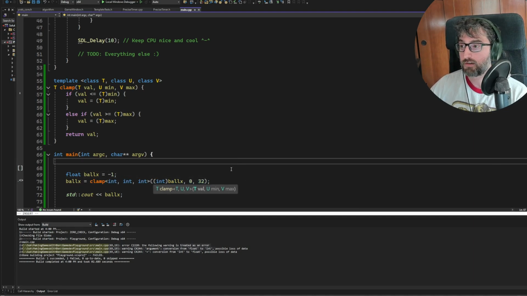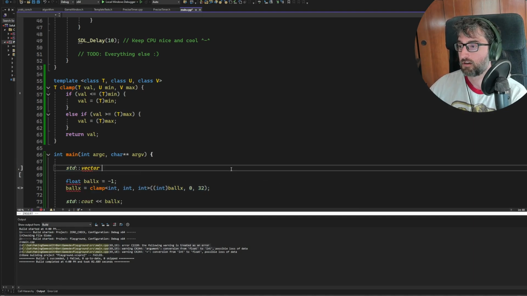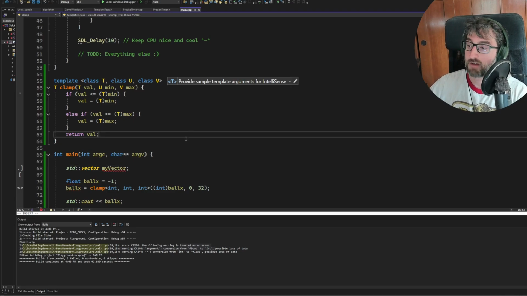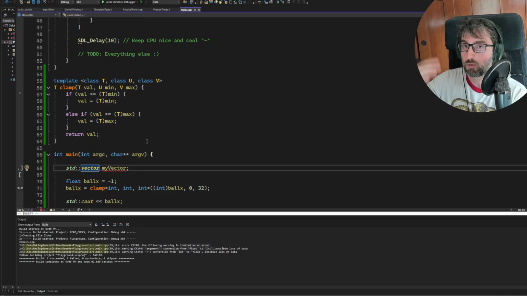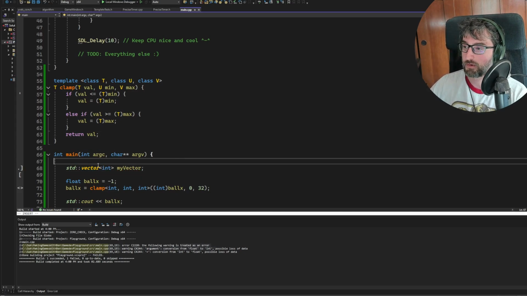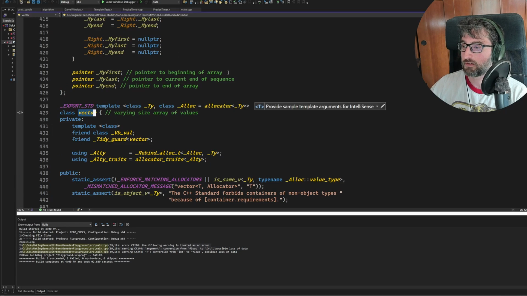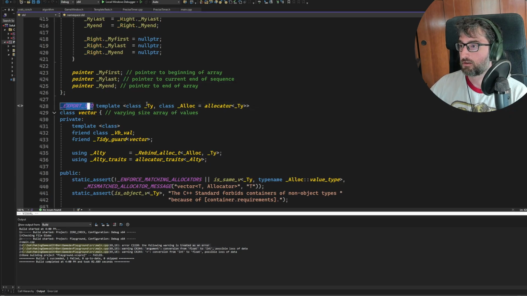For example, std vector. If you say std vector, my vector, this is invalid. And template classes in general are going to be like this. You have to tell it what type you want it to be. In this case, we could say vector integer, right? If you go to vector, you can actually go to the definition, and you can see there's a little bit more verbosity here, but they're just doing the same thing.